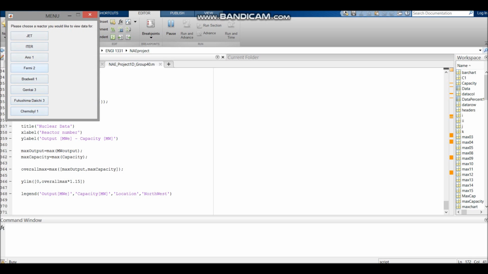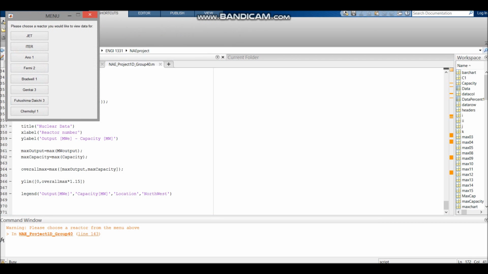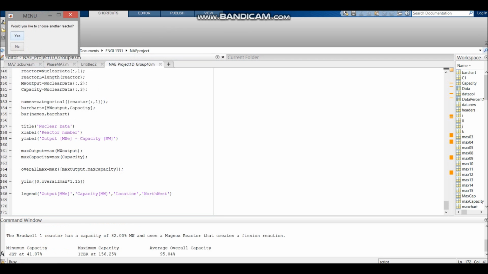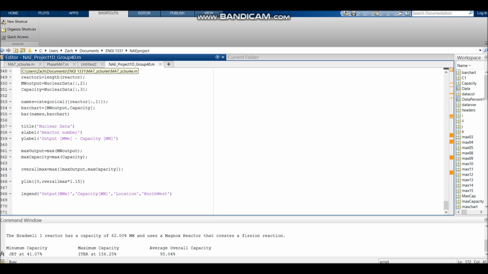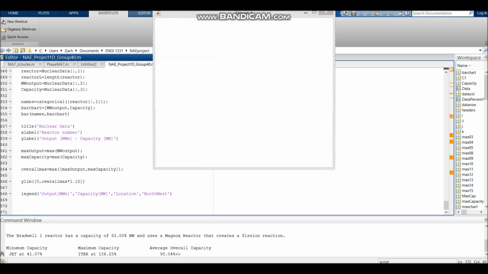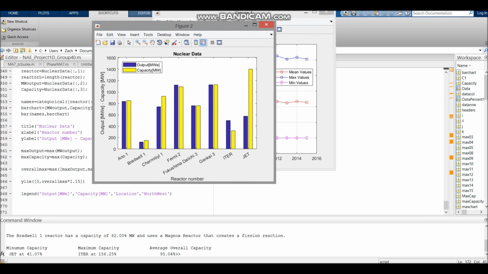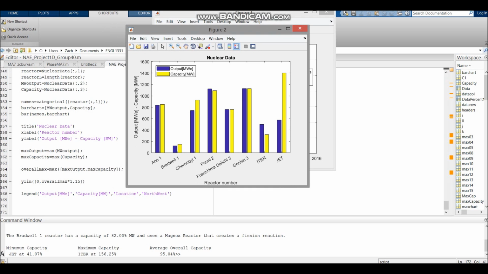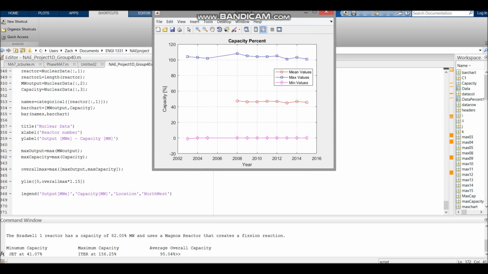There you go. Choose one of these. Say we decided not to choose one, we're going to get a warning, just to make sure you choose. So we'll say no, and then it takes a second. It's a lot of data. There we go. So there's our first chart, reactor number. See right here, reactor number, output, title, legend. There we go. There it is.